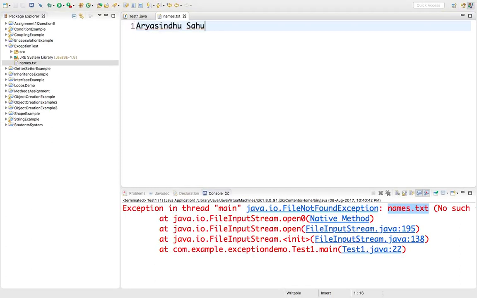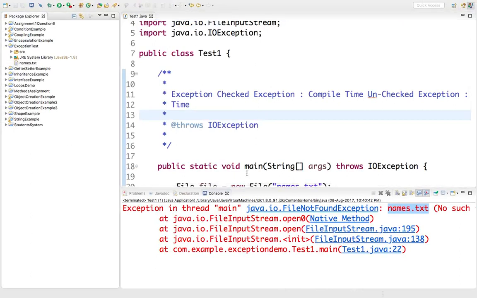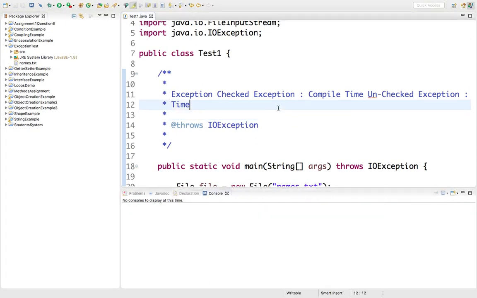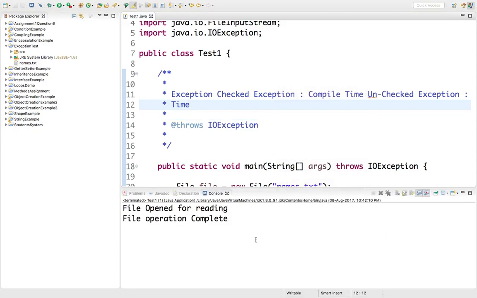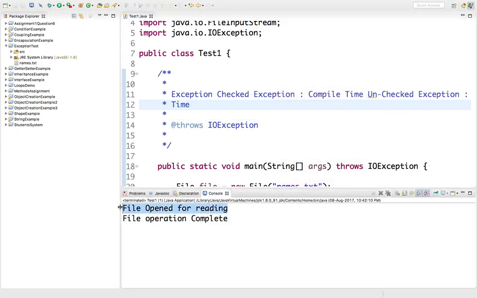Now I have some data written in the file. It's not mandatory to have some content in the file, but it's mandatory to have the file present in this project's class path or project's base path. Now let's run the code again and let's see what happens. Right click, run as Java application. This time there won't be any error because the file is present. It says that file opened for reading.